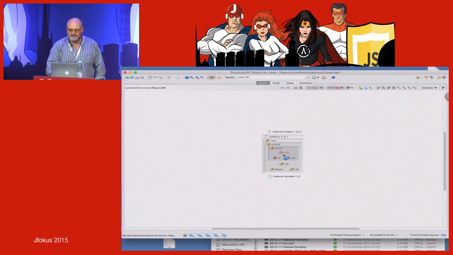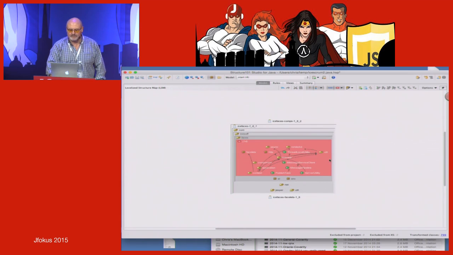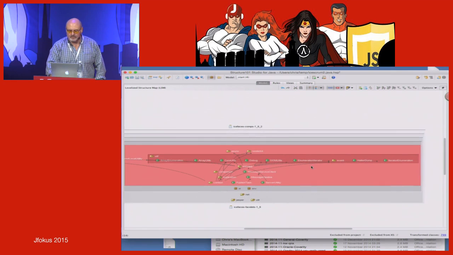Let's look inside faces. Here's a tangle of 14 items. Again, there's a util, and on a quick looking around, event can come out.